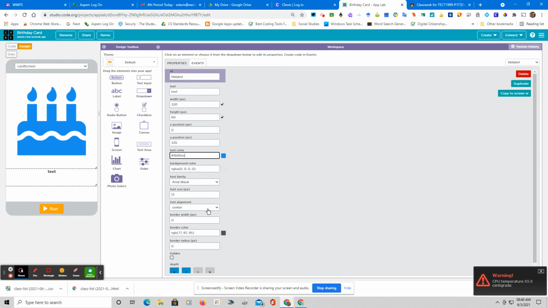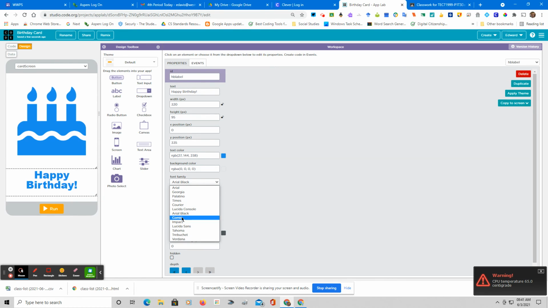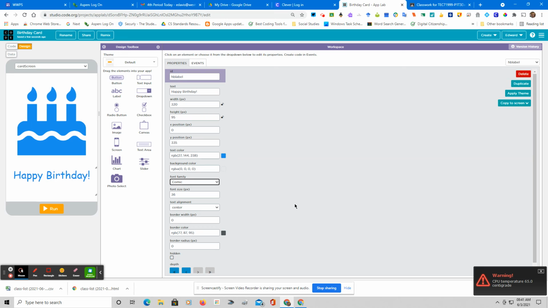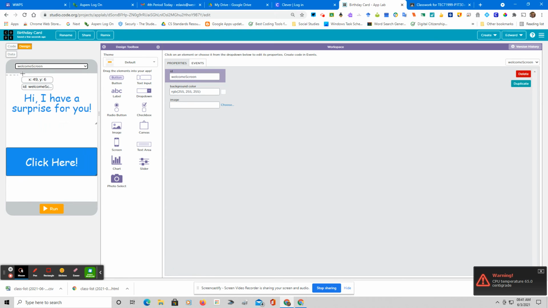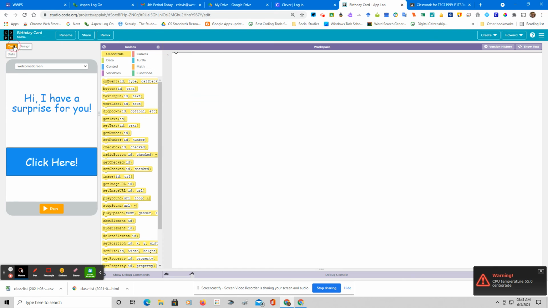And I am going to take the font size, bring it up to 36, and change the text to happy birthday. Now, there's no requirements for what font you use on this or anything like that. You can use your judgment, because I think that looks pretty good. Well, now we have all the design set. We have our card screen, our welcome screen, and now we're just going to go to code.